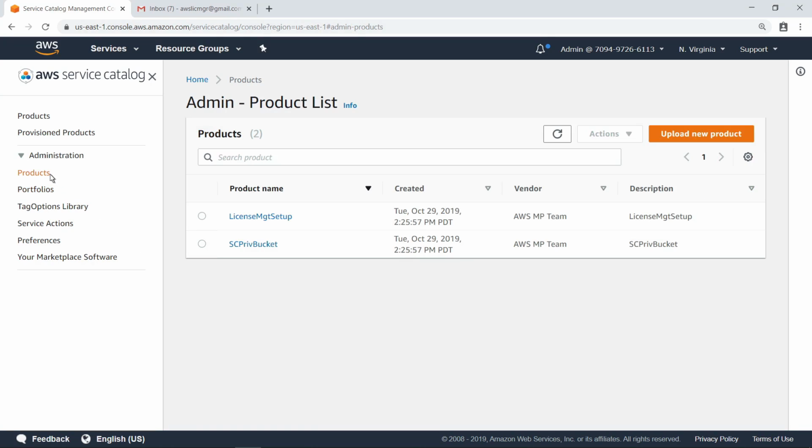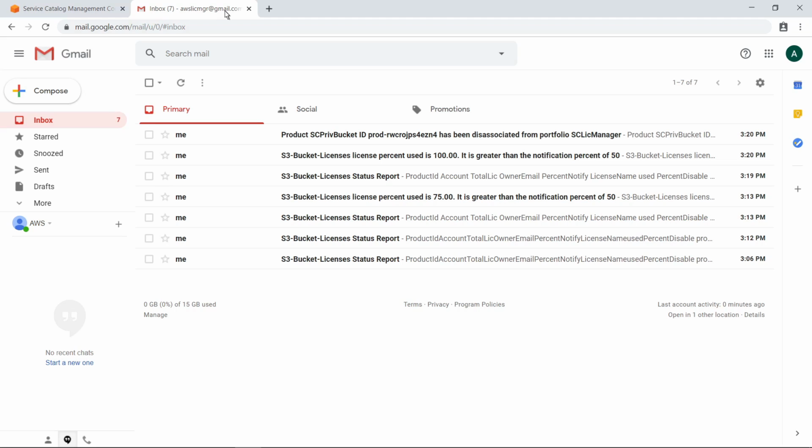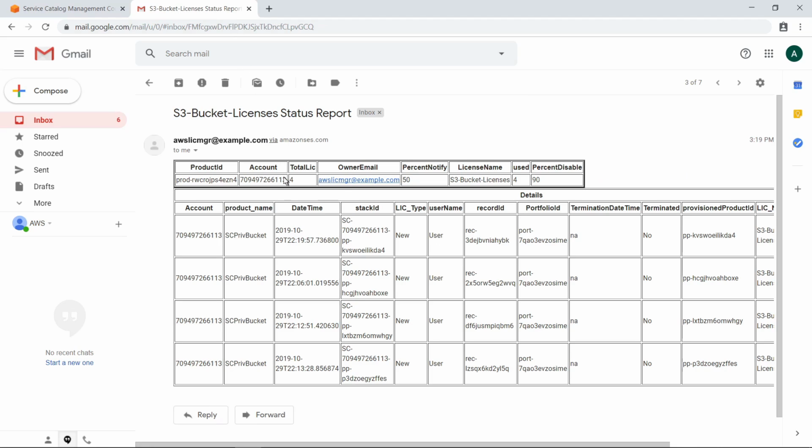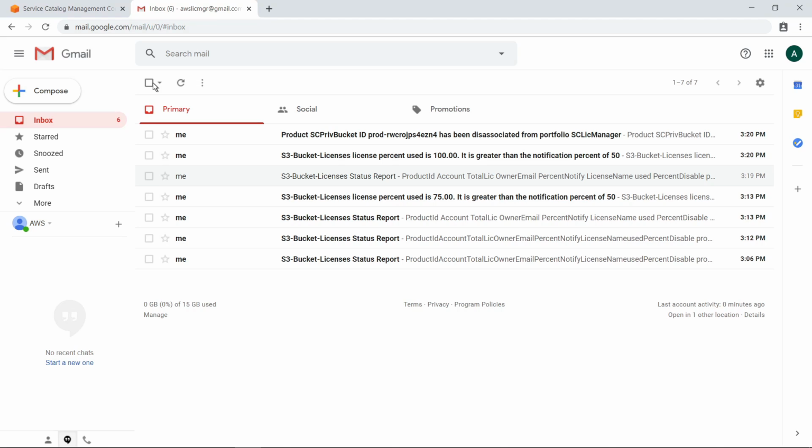From here, an admin can edit a private bucket product that has been deployed. For instance, the admin can increase or decrease the number of available licenses the product is allowed to consume. Switching to the admin's email, we can see examples of the notifications the admin may receive. Notifications can include status reports on the current usage of a product. They can also call out when license usage exceeds the defined threshold, or when the product has been disassociated with the portfolio and is no longer available to end users.